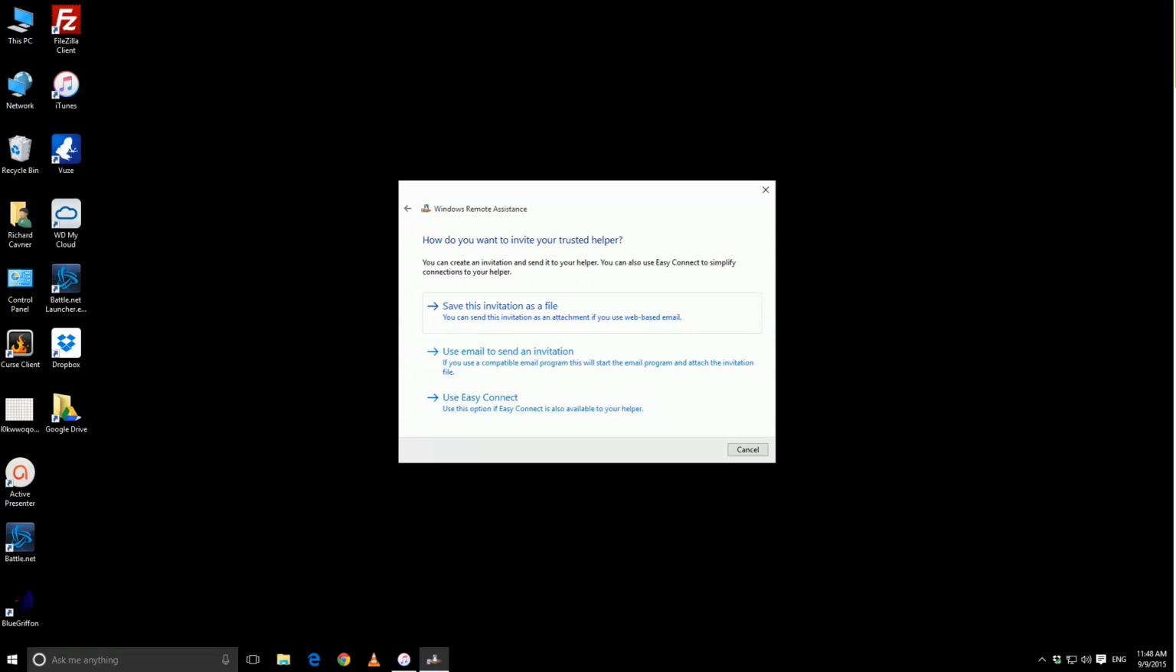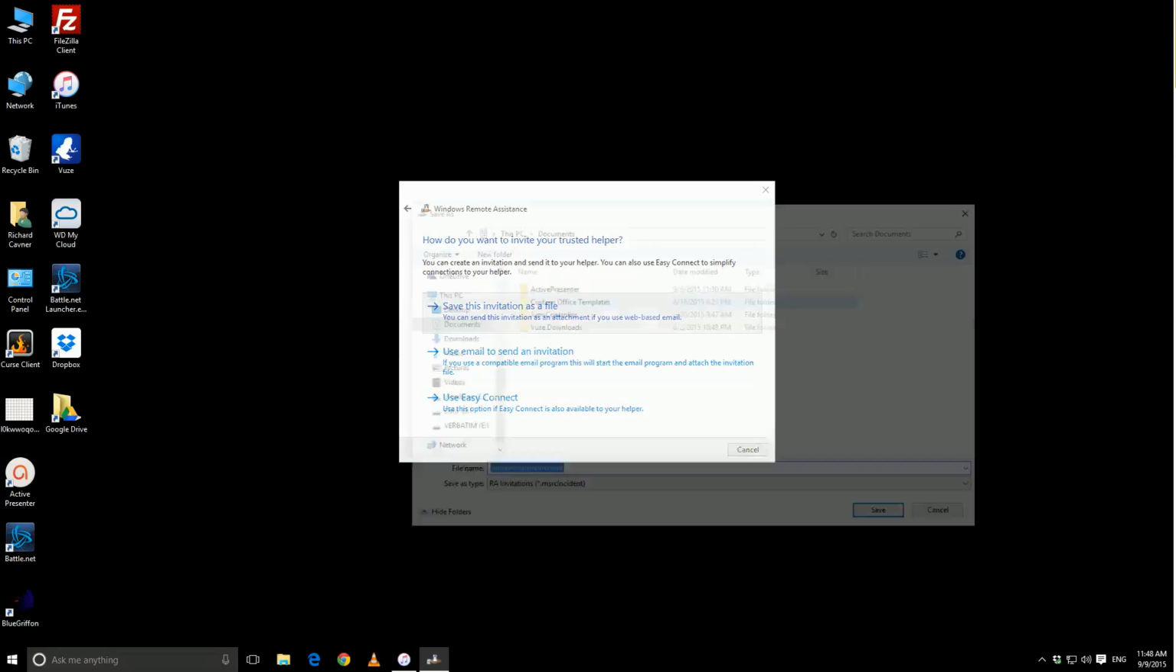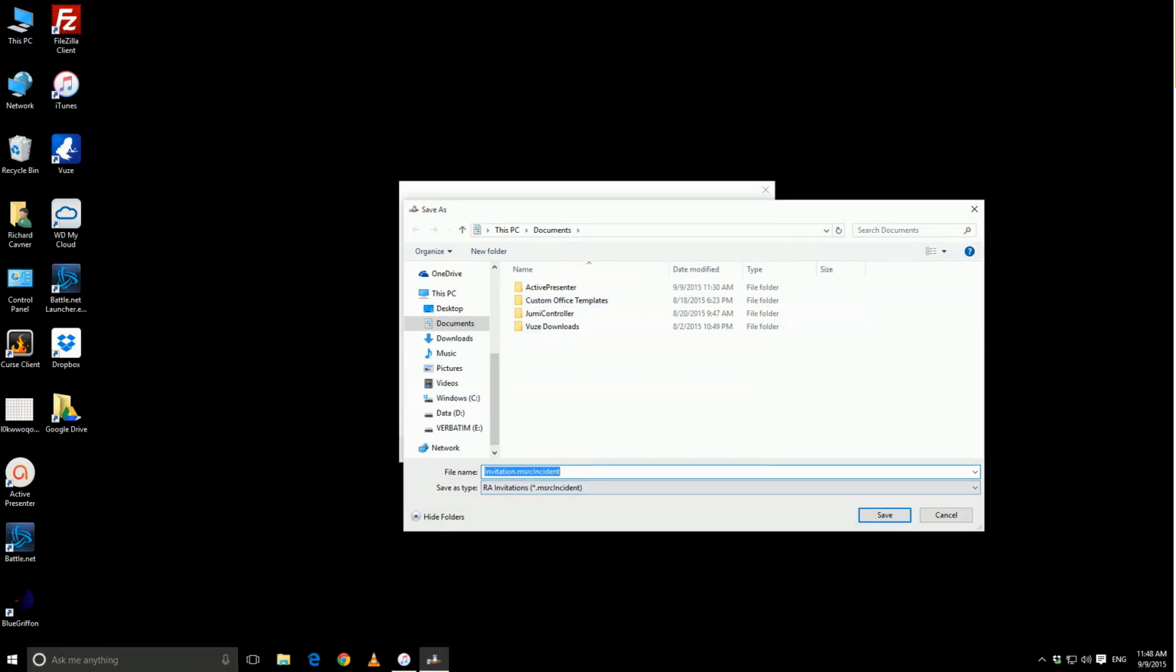So basically, all it's going to do is copy your computer's information and put it into one of these RA invitation files. Now, the first thing that you want to do before you click anything else is to set it to your desktop, because it is really annoying to go looking for this file if it gets placed elsewhere. So direct it at your desktop, and then if you want to, you can change the file name to whatever you want it to be.